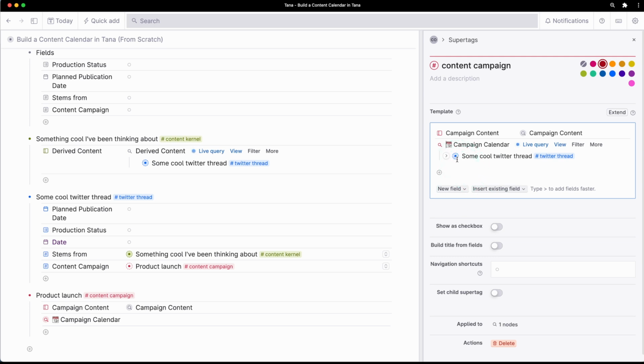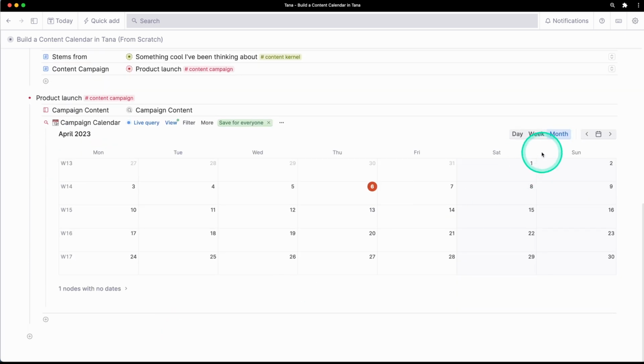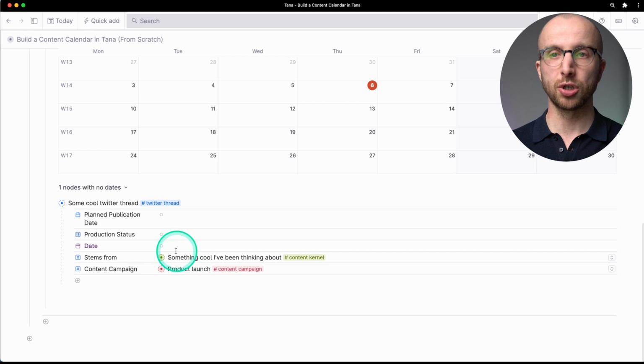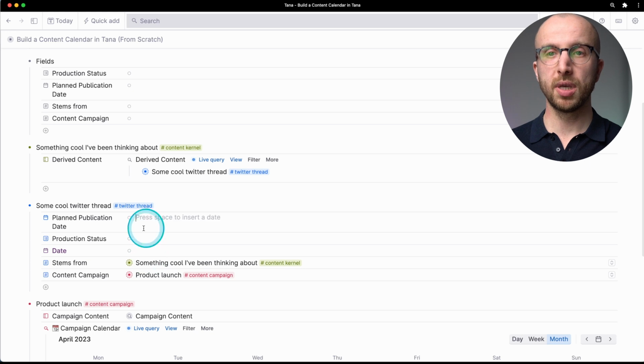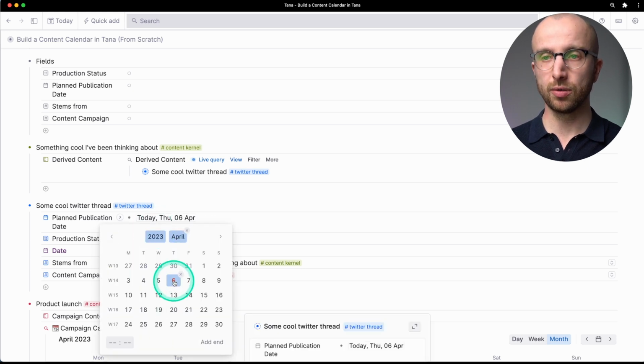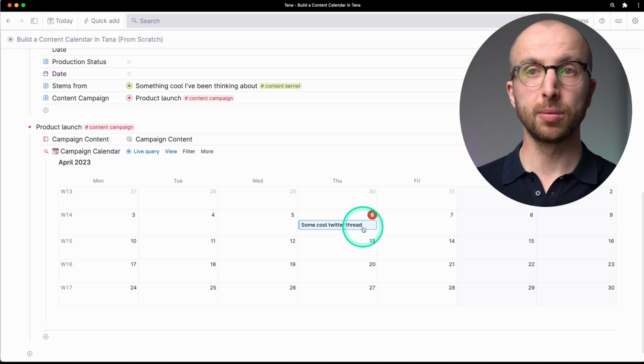Now, with that, we're going to close this, and here we have the campaign calendar. Now, what we're going to do is, under view, choose calendar view. And that gives us the monthly view and one node with no date. Some cool Twitter thread does not have any date information in here yet. So I'm going to go up here and set the planned publication date, and we're going to set that for today, and boom, it shows up here on Thursday as some cool Twitter thread.